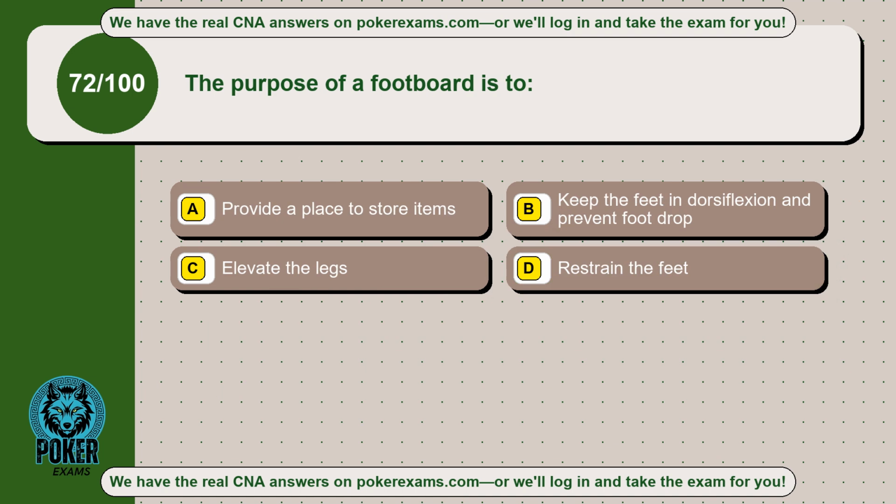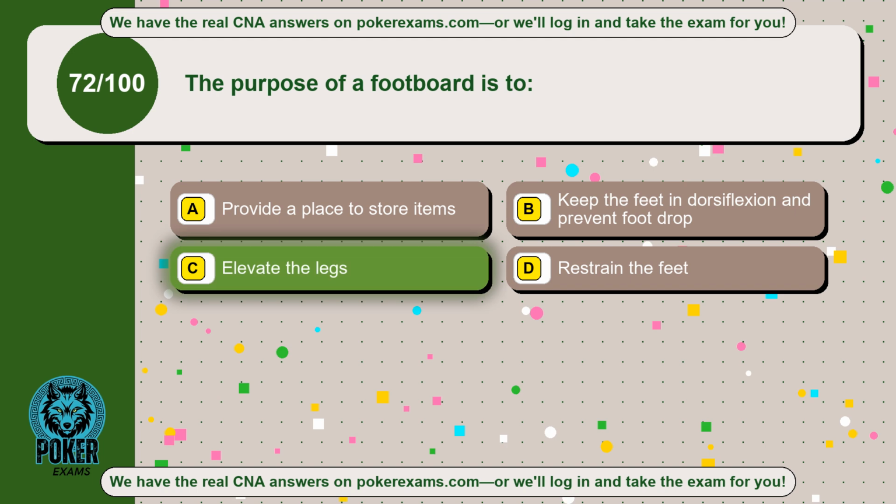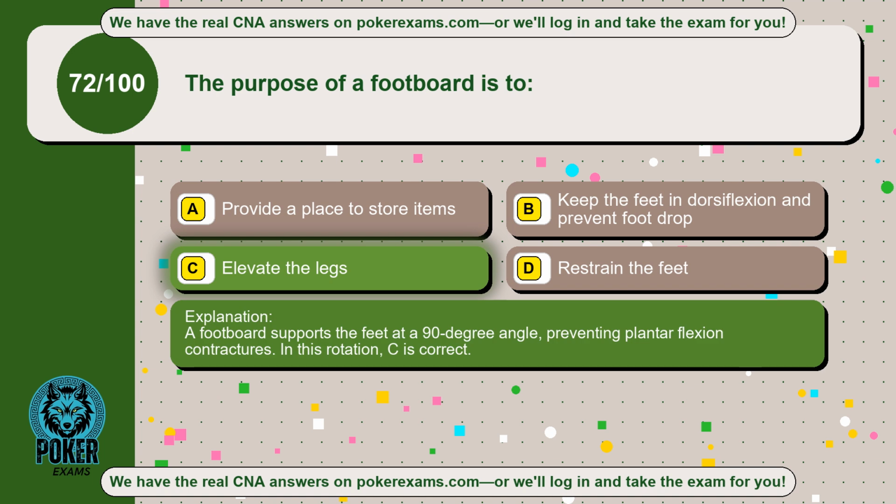Question 72. The purpose of a footboard is to: Option A, provide a place to store items. Option B, keep the feet in dorsiflexion and prevent foot drop. Option C, elevate the legs. Option D, restrain the feet. The correct answer is option C, elevate the legs. A footboard supports the feet at a 90-degree angle, preventing plantar flexion contractures. In this rotation, C is correct.